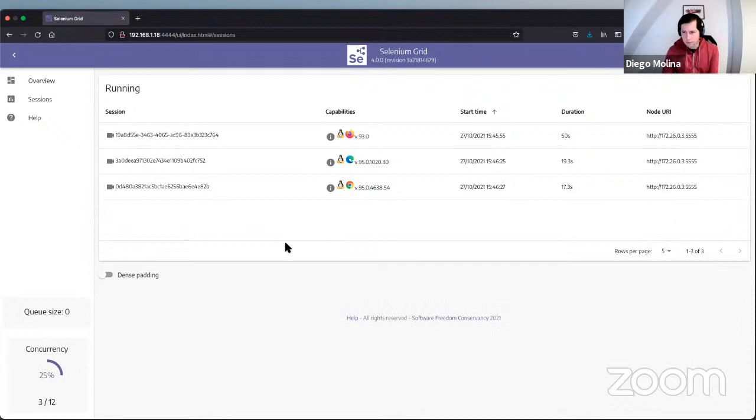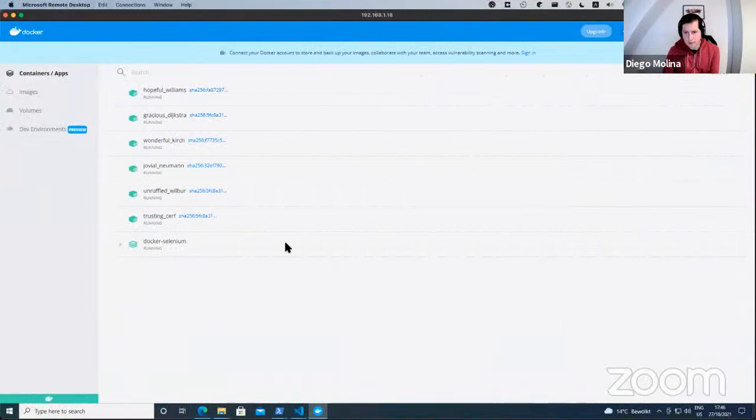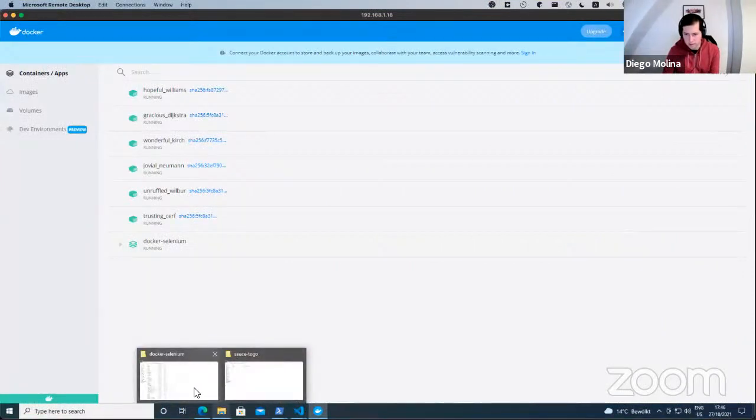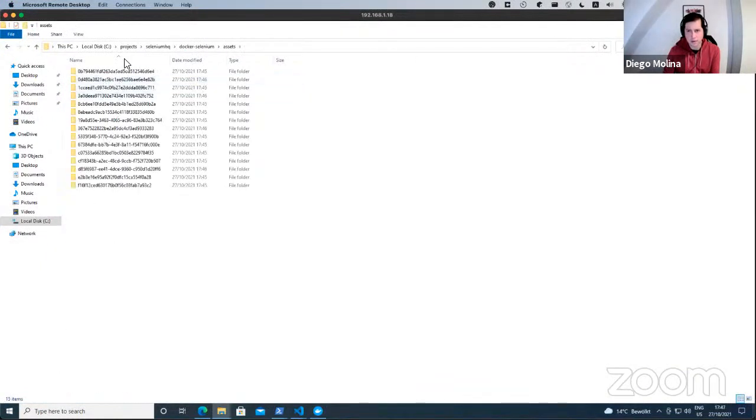But I was talking about video, right? So let's go back to the machine where I have this running. And let's look at the directory. So let's go to Docker Selenium. And I have this assets directory. So as you can see, all these files were created a moment ago.